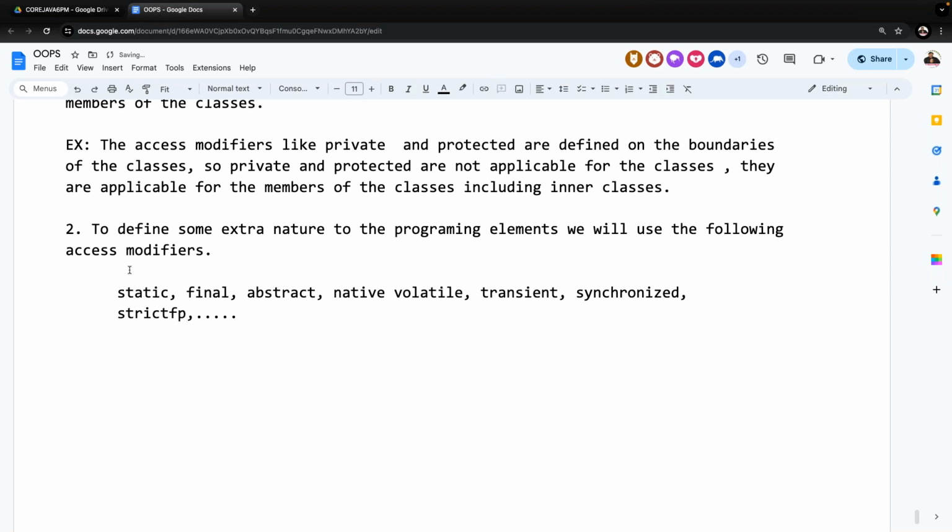Anyway, first of all, let me give some elaborated information. Please read the statement I've given: to define some extra nature to the programming elements. Extra nature, what is it actually? Let us understand one or two examples on the basis of that. Then after that, we will see out of these access modifiers which are allowed and which are not allowed for the classes. Let us see the content here.